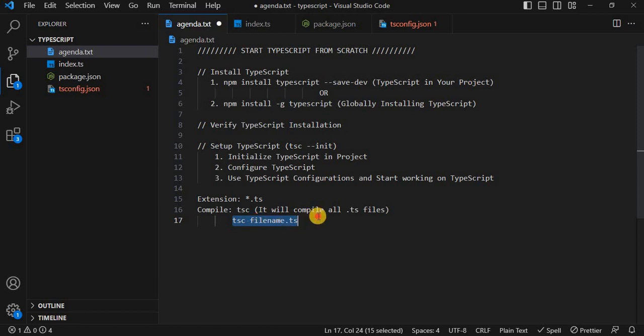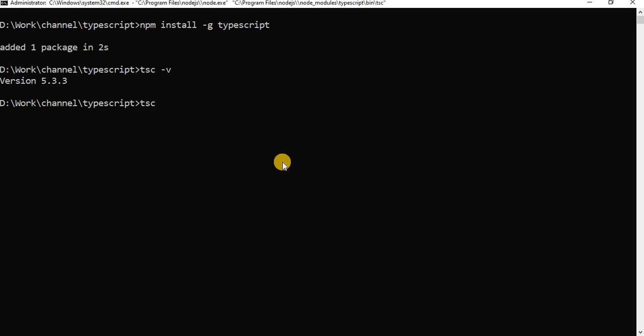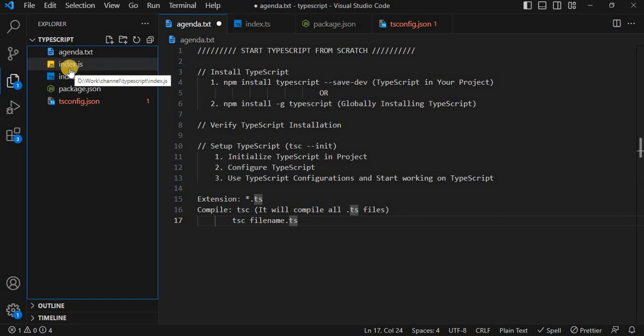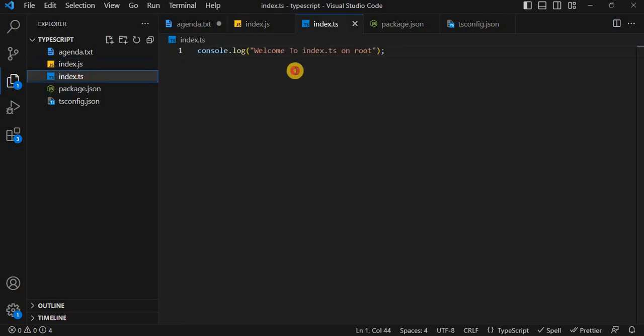So now, guys, I will just compile it. So tsc, I will compile all the files. By default it will compile only those files which have the extension .ts. So here we can see that a new file is created, which is basically a JavaScript file. So let's open it. Yes, so guys, this file is generated automatically by the tsc compiler, the TypeScript compiler, and this is basically the code we have written.